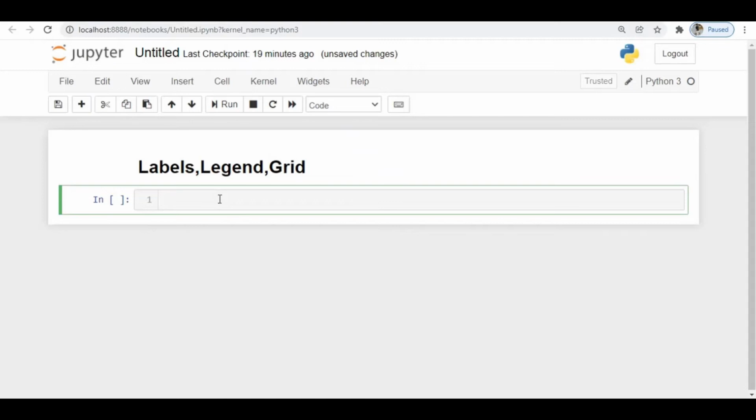Hi everyone. In this video, we will discuss another important topic in Matplotlib. In the previous video, we saw the format strings in Matplotlib. So what's the use of that? In this video, we'll discuss what to do if we plot data and want to specify labels, a legend, or a title. How can you do that? Let's see in this video.